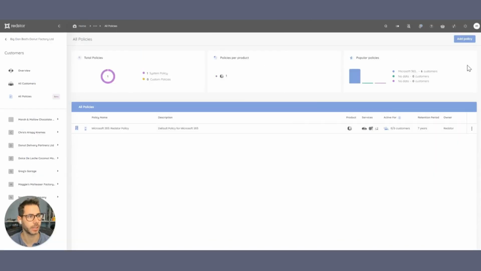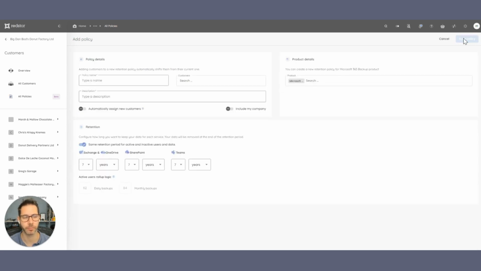First thing I will do is click on the Add Policy button on the top right corner. This will open a new page where I can add the desired policy name, description, assign the customers I want, and have a toggle to automatically assign any new customers to this policy or include my company. As well, below on the retention settings, I can select the different retention settings for each service.